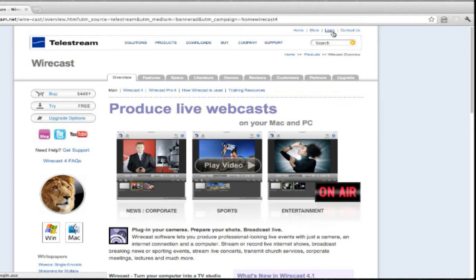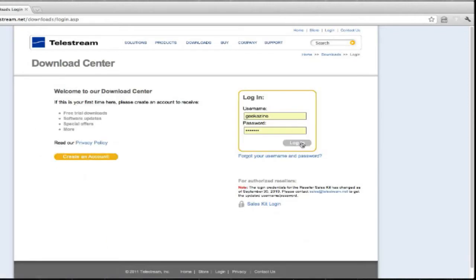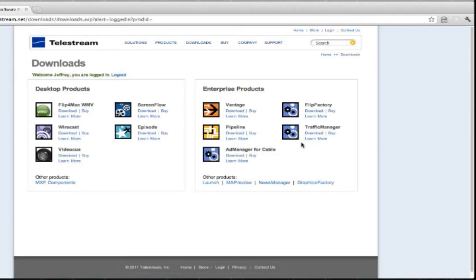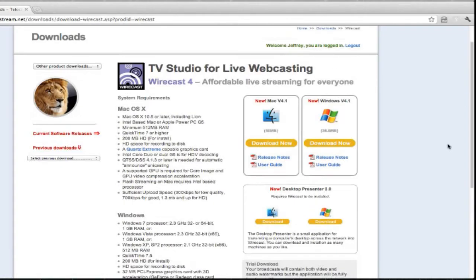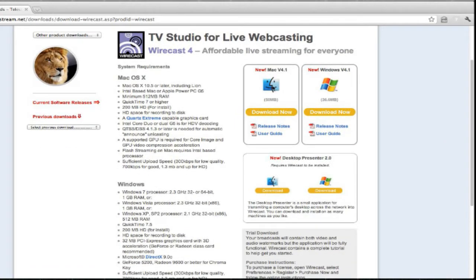I'm going to log in really quick, and I'm going to show you what happens in the download when you go for Wirecast. There are 2 programs you need to be concerned about. You have Wirecast for Mac or Windows, depends on which one you have. You might need a separate license. I'm not sure how they're doing the serial numbers just yet.